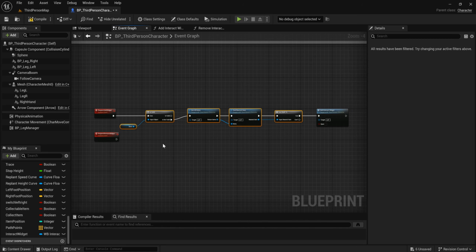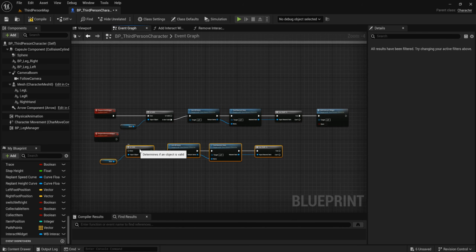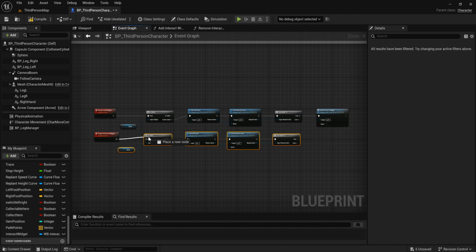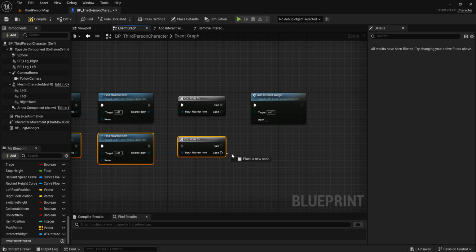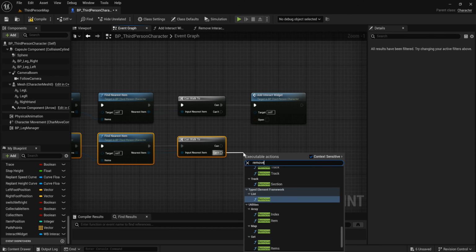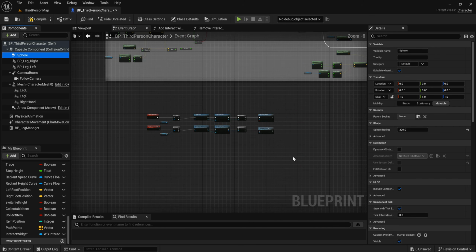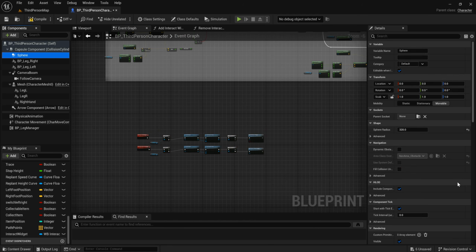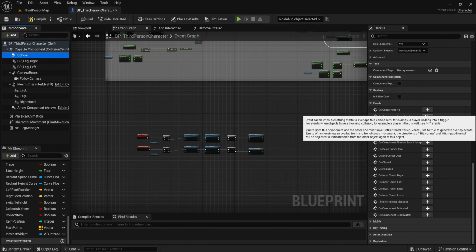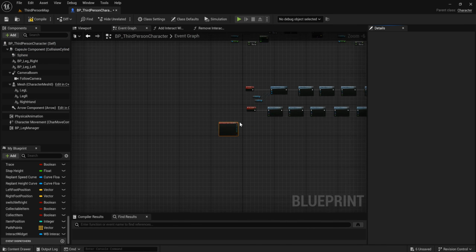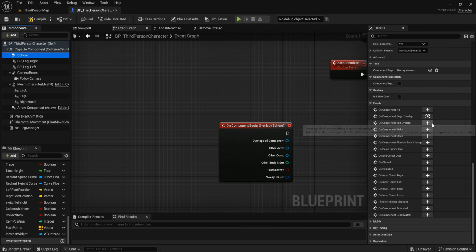So copy this. And if it can't walk to, we remove Interact Widget. For the sphere, scroll down, begin overlap, and add overlap.